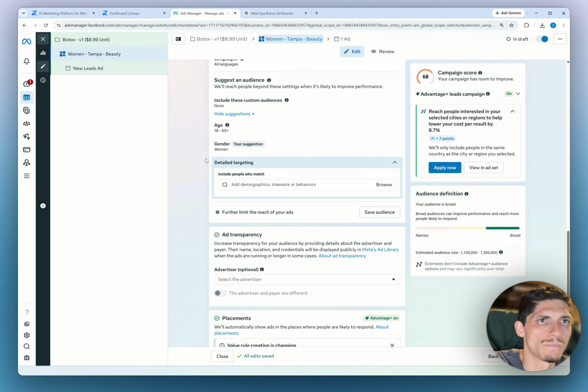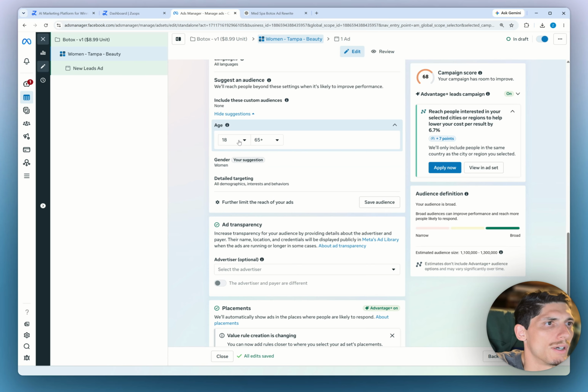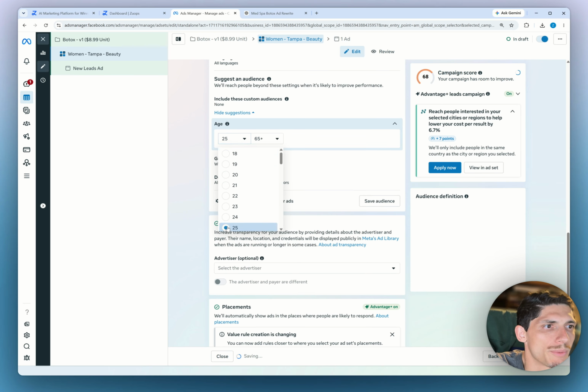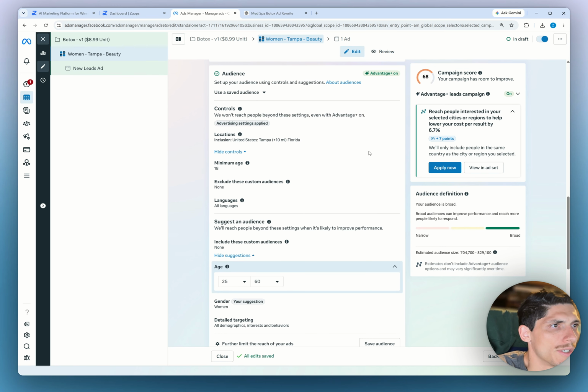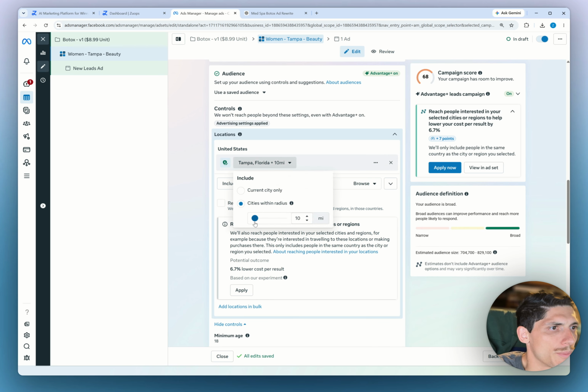Target women, 18 to 65. Most people that need Botox are going to be a little bit older, so maybe 25. We don't really need to target 18. And I think people start caring about it at 25. And we don't want anyone filling out the form that's too old, so maybe 60. So that looks good. I'm actually going to reduce this a little bit more.